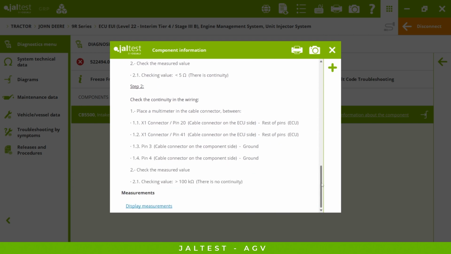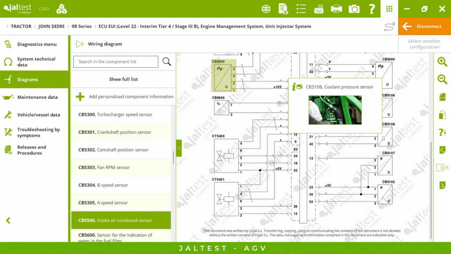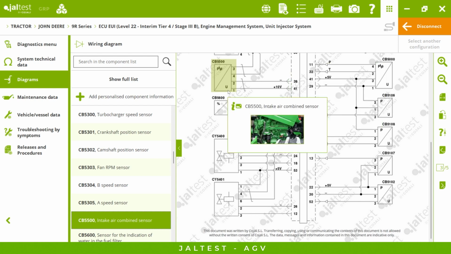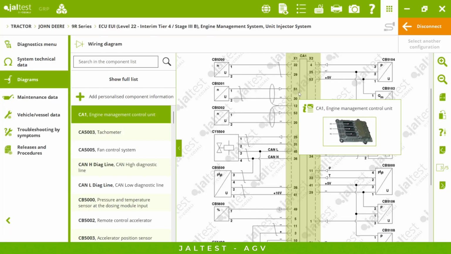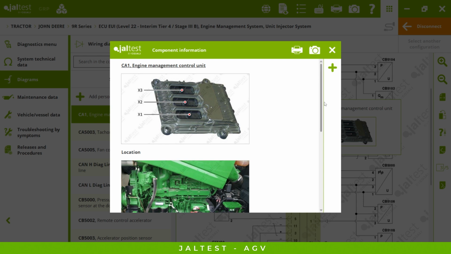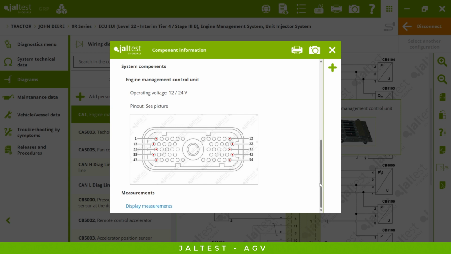And also we have the wire diagrams. This is very good info because with this, the technician can know exactly how the component is connected with the ECU. The component is on my left, in the middle we have the ECU, and if you double click, you will find information about the ECU, the location, and also the pinout information. So with this information, the technician can determine if it's the component that is the reason for this fault, or maybe the wire between the component and the ECU.